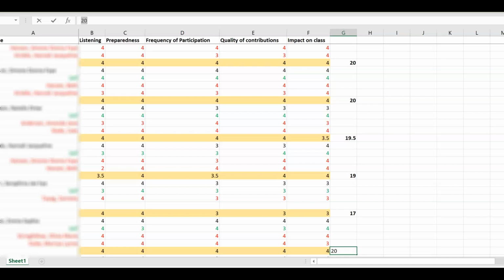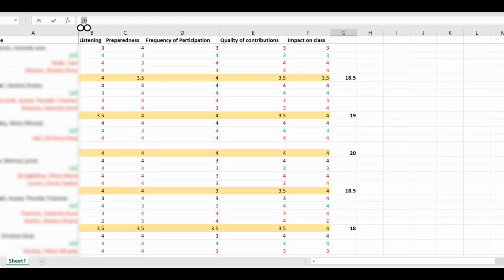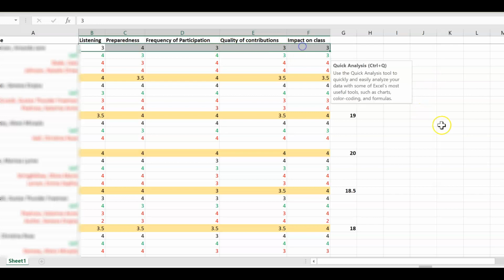What I do is I will do my own rating before I see anything that they have written about themselves or their peers. So I do this before I collect their peer and self-evaluations from them. And so this row here is my assessment of their participation so far in the class with the particular group that they've been in. And I will do that again before I collect their peer and self-evaluations.